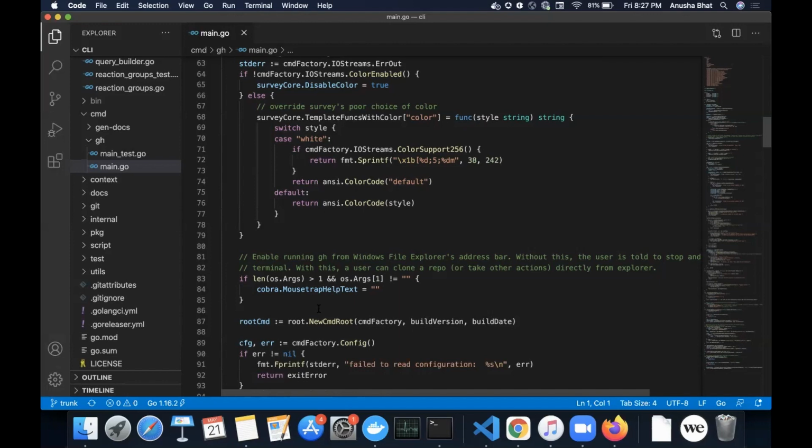So do this, set cobra.MousetrapHelpText. Who knows what that does? Not sure where the mousetrap comes in. Something to do with the ever popular Agatha Christie play. I don't know. But it's nice to know how that machinery works anyway, isn't it? Even if we don't know exactly what this is for. Let's continue. Keep going, Anusha. You're doing a great job.